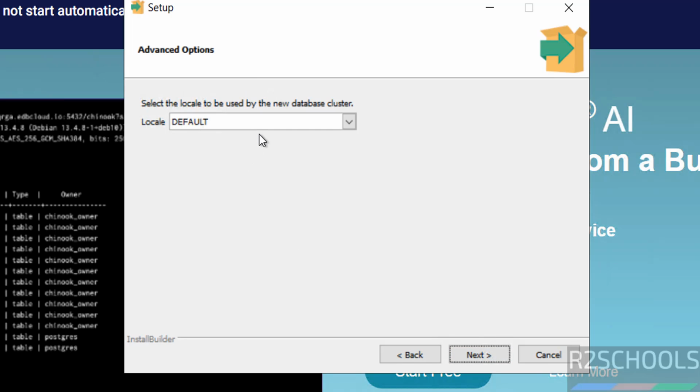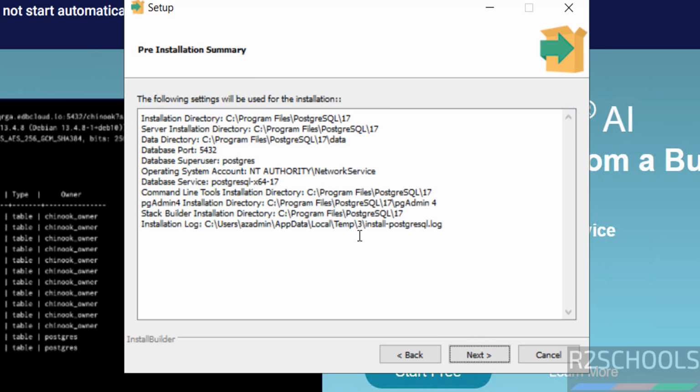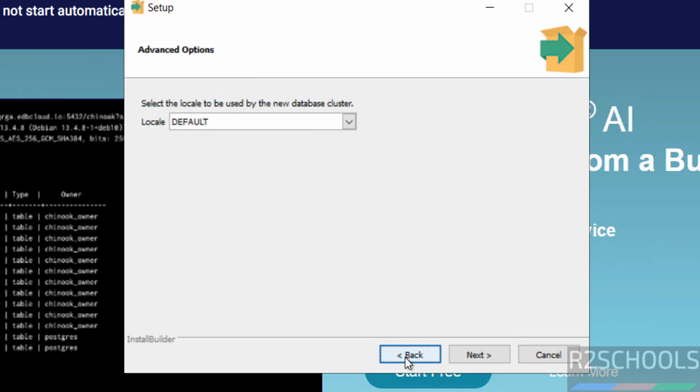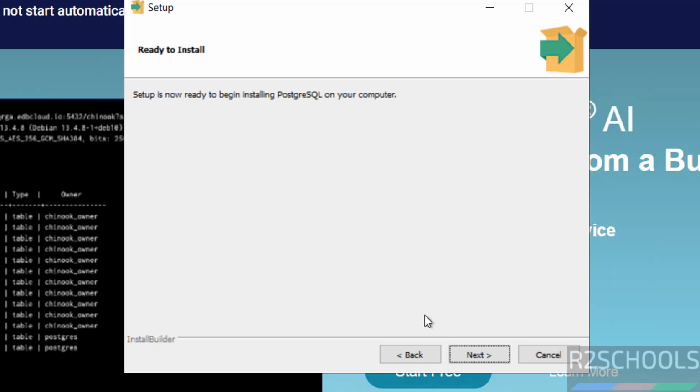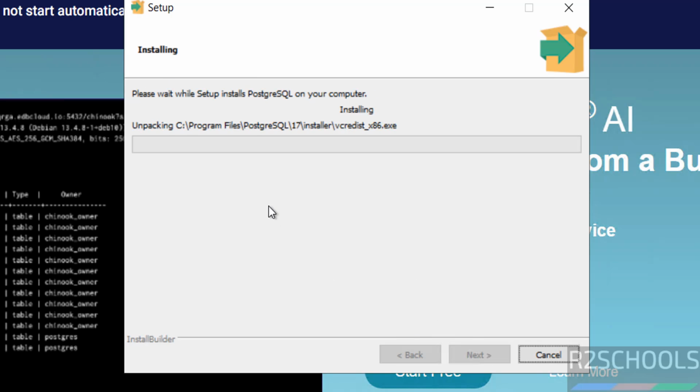Then click on next and locale settings. I am going with the default, that is system default language. Okay, then click on next. See, this is the installation summary. If you want to modify any one of these options, click on back and you can edit. I'm okay with all the settings. Then click on next. Now ready to install, click on next. See, installation has been started. This will take time. I am going to pause this video.